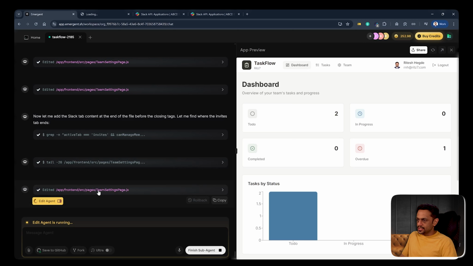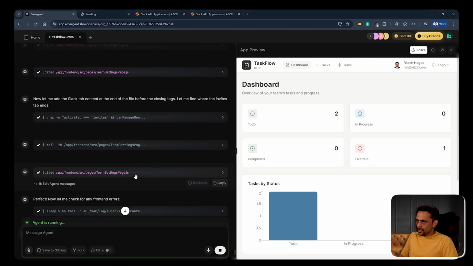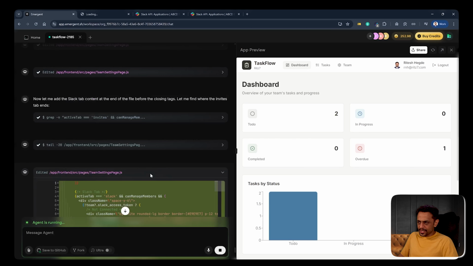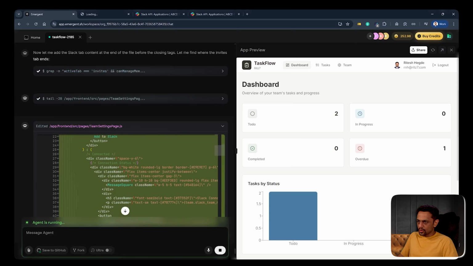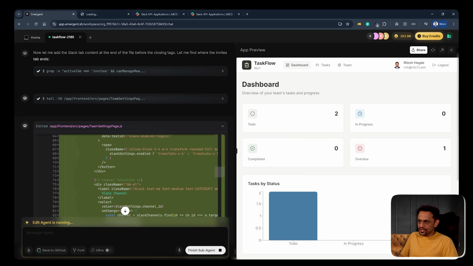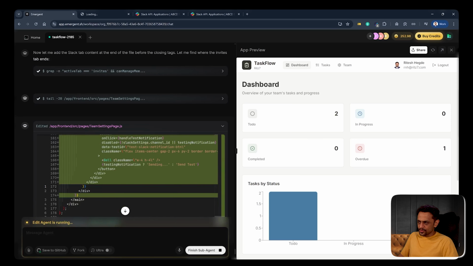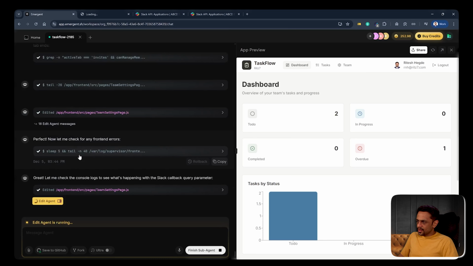As we can see, it's making changes at the team settings page.js file. If you want to check what has got changed, you can open it up, right, and scroll through to see what are the changes that it has made, right? So all the changes can be seen over here. Scroll down. Perfect. Now let me check any front-end errors. Checking for errors. Great. Let me check the console logs to see what's happening with the Slack callback query parameter.